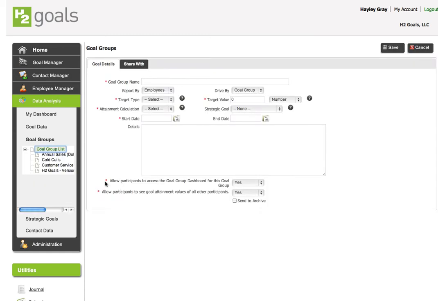The first thing you want to do when creating a goal group is give it a name. You can think of names like annual sales, if you want to track total sales over the course of a year by your salespeople. You can name it the name of a project that you're working on, say H2 Goals version 6.0, if you want to track a project to completion.